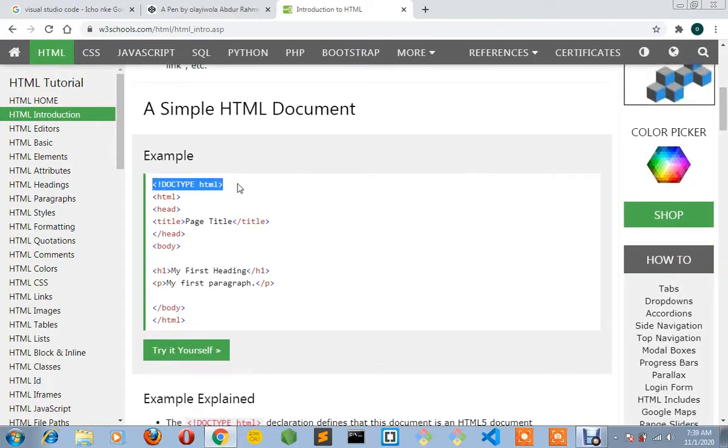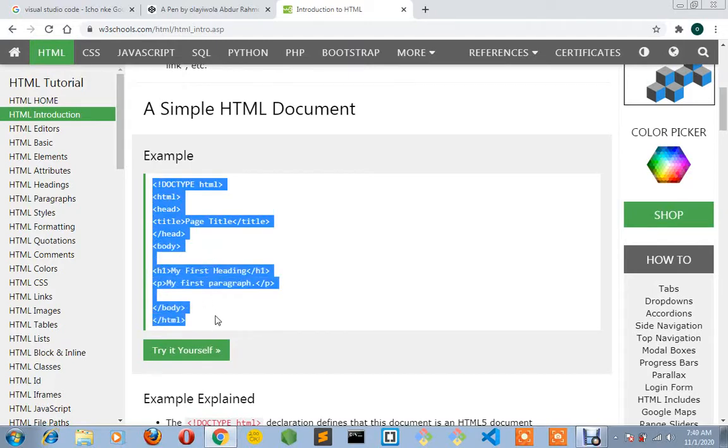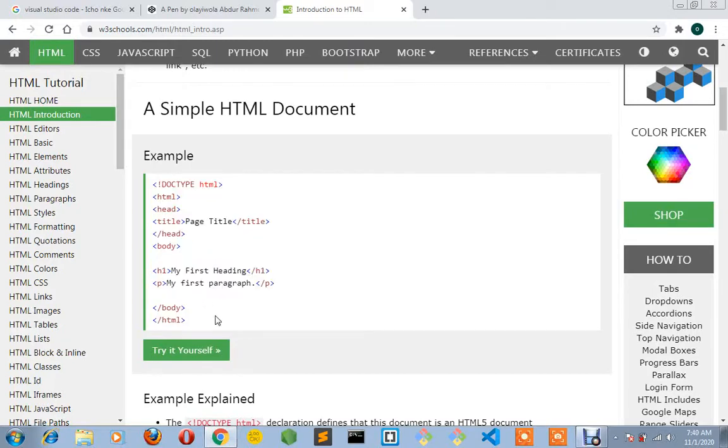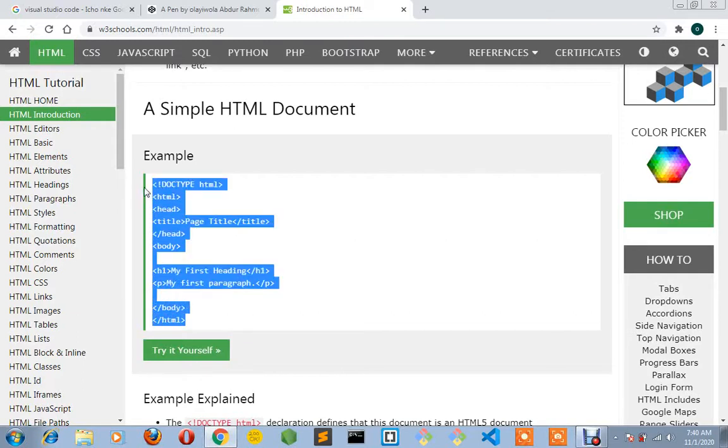And in this course you are going to learn what this doctype is. Why do we use doctype? So you are going to learn what is doctype, and you are going to learn what is HTML, the head, the title. So this is the basic structure of HTML. So if you want to write code, you want to run code, you will need this structure.